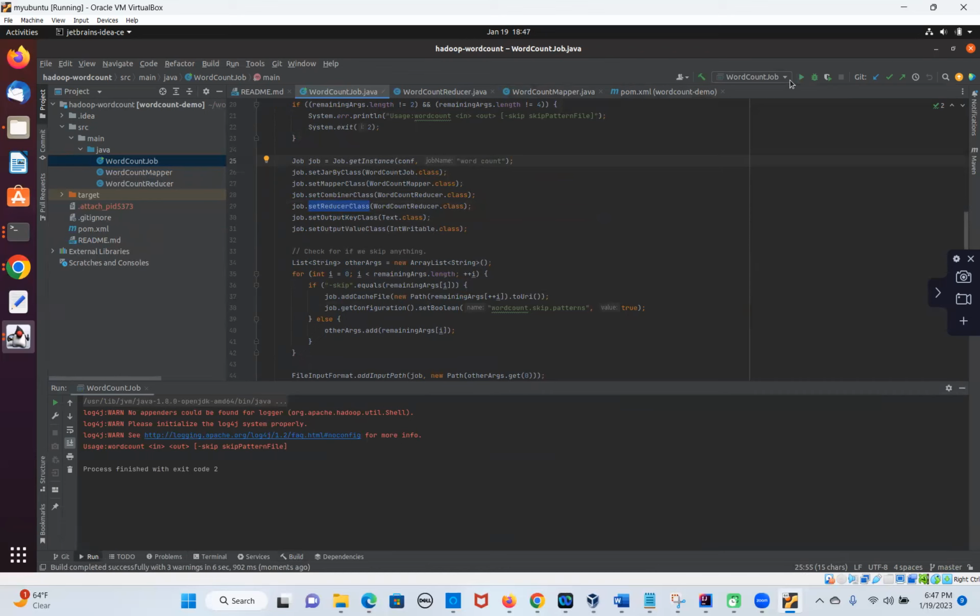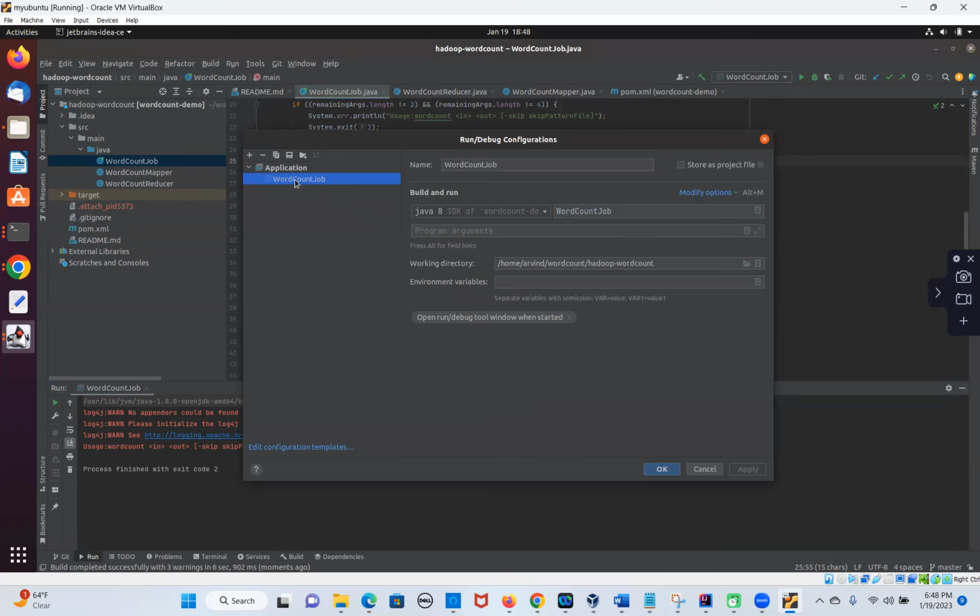So I have to pass some input parameter and output parameter. Okay. So I have to configure the job, edit configuration. So I'm creating this job. Here, this is my main class, and I have to provide some input parameter. I want to say, where is my output file?